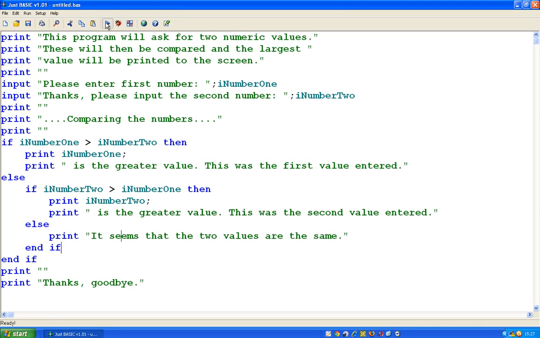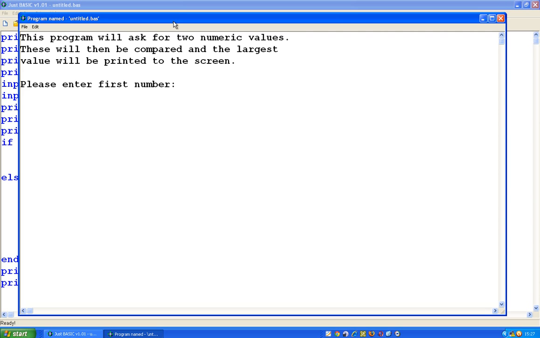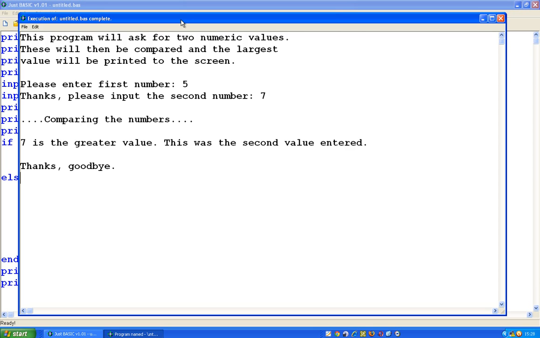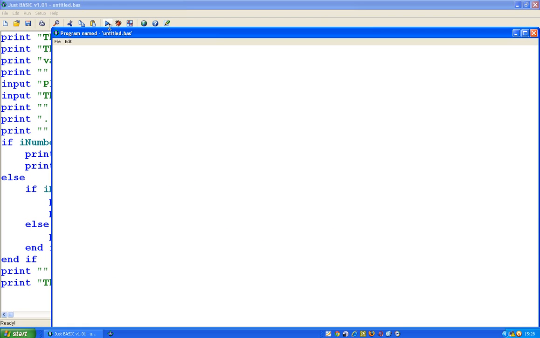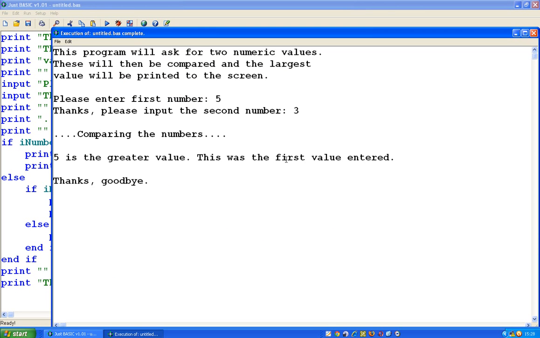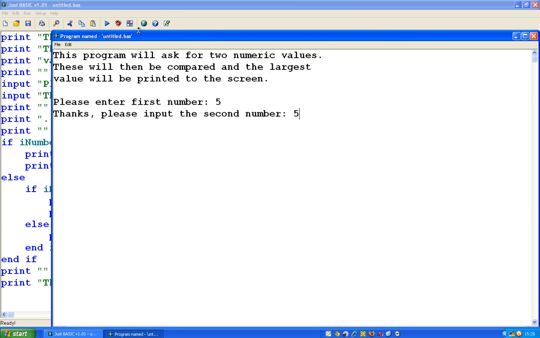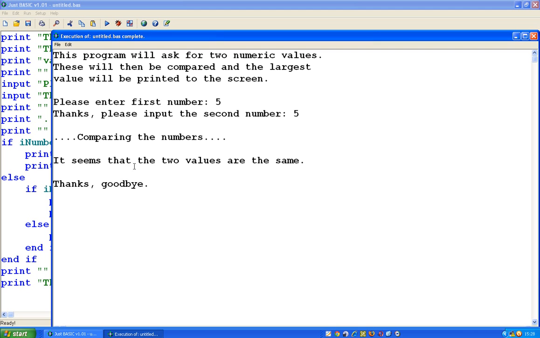So let's run this. It's sensible now to test the program again with the original test data, just to make sure that we haven't altered the functionality that was already working. So we'll test with 5 and 7, and that's correctly reporting that 7 is the greater value and that this was the second value entered. We'll do the same with 5 and 3. So 5 is the greater value and this was the first value entered, and then we will do the same with 5 and 5, and it's now correctly saying that the 2 values are the same.